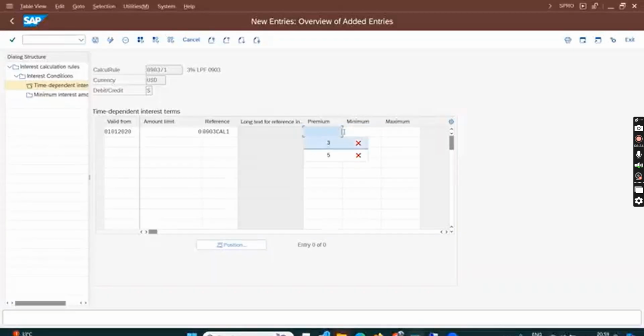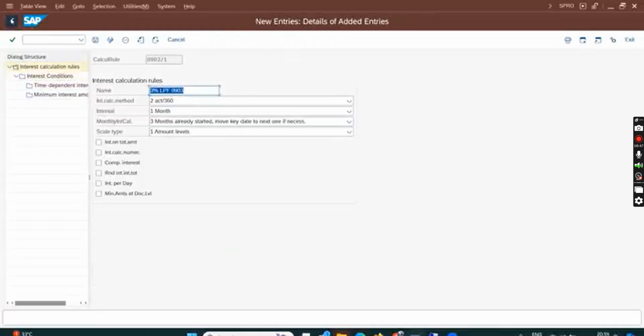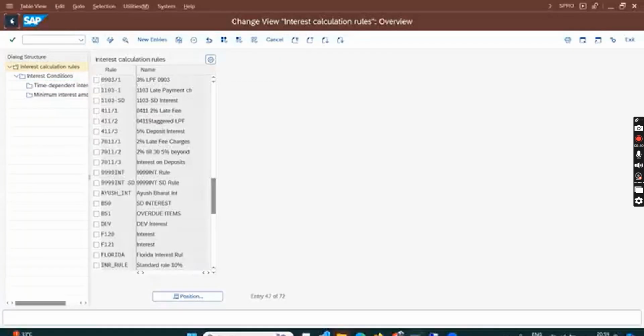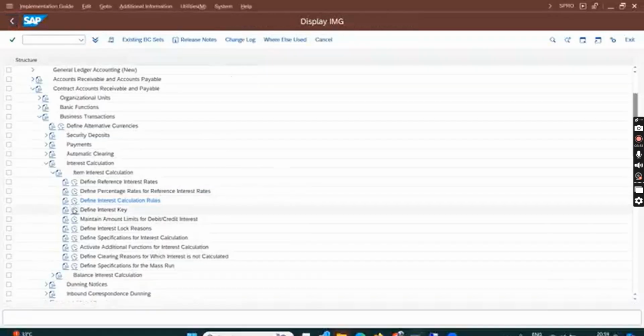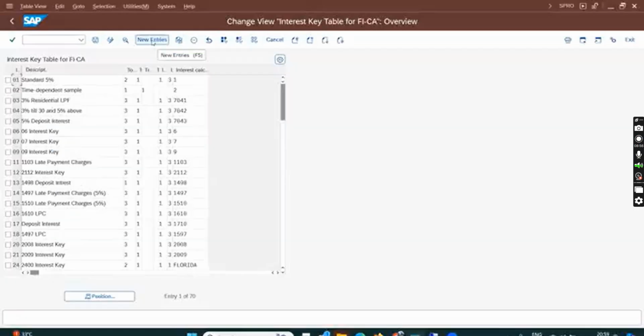So premium also, I told you the feature of premium, whatever reference interest rate we have plus the premium is added. Okay, with that I'm going to save and come out. Interest calculation rule is done. Next I'm going to interest key. Here I will create the key.